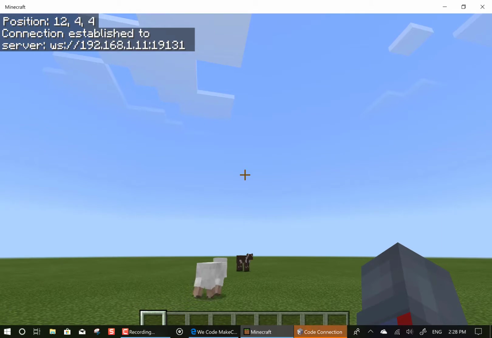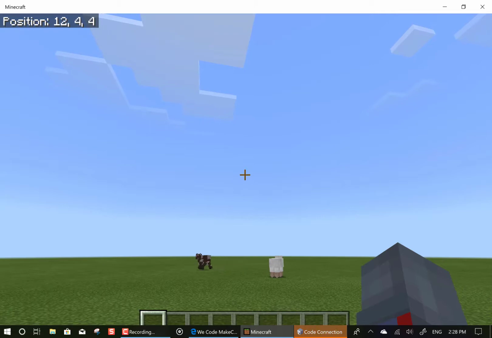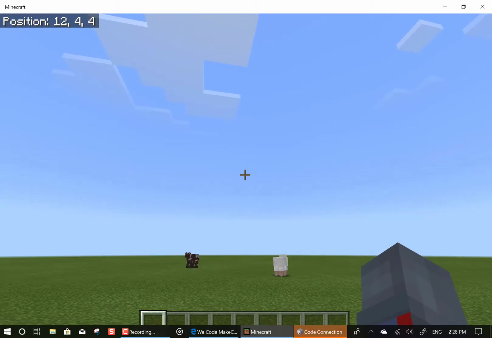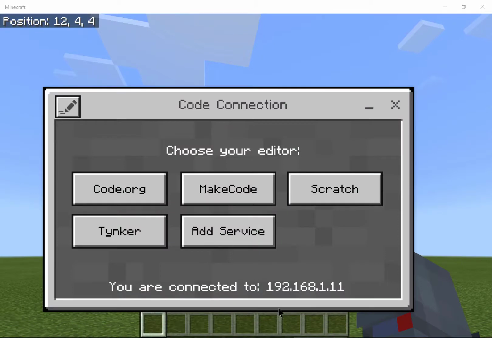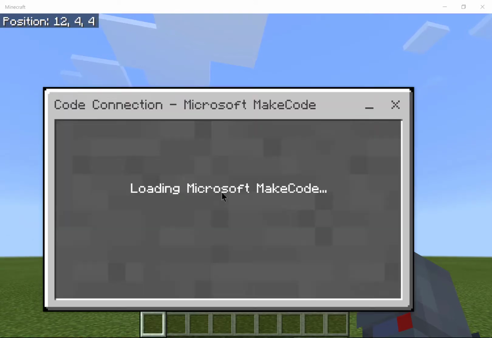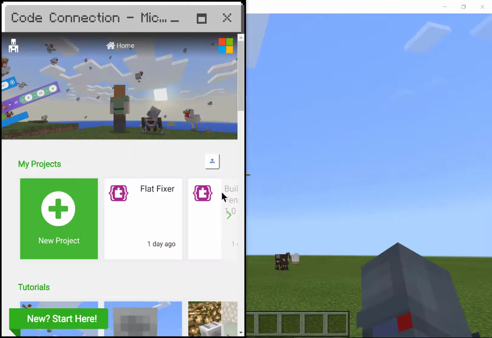And then you'll notice on the screen, it says connection established to the server, and it gives the URL that was there before. Then you'll notice Code Connection down here is blinking at me because something happened. And see, Code Connection is now open, and it's giving me the choices of the languages with which I can program Minecraft. We're going to use MakeCode. And there I have my Code Connection open with MakeCode.